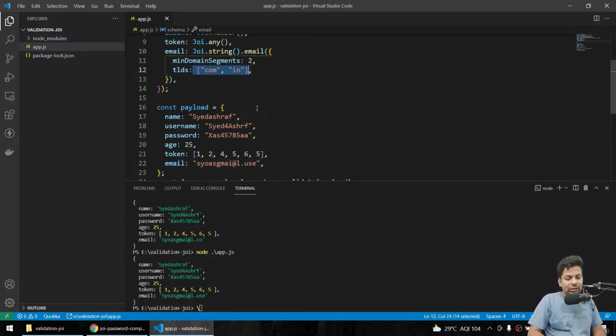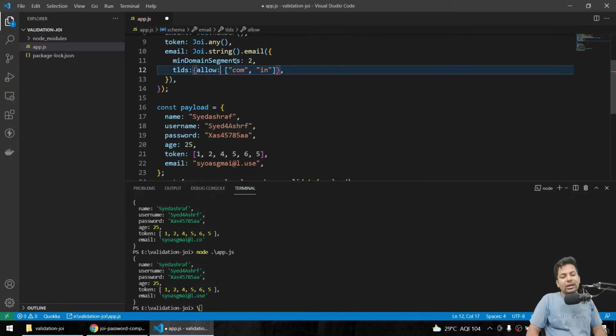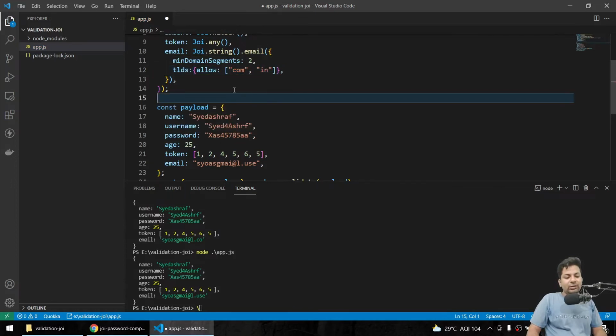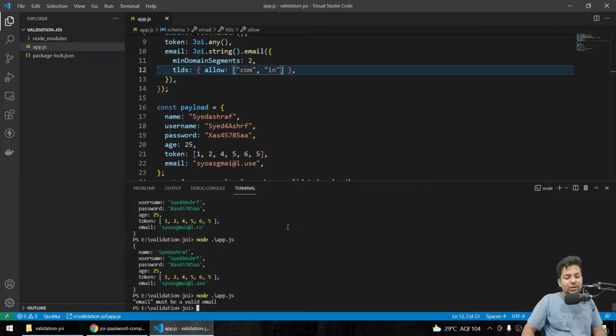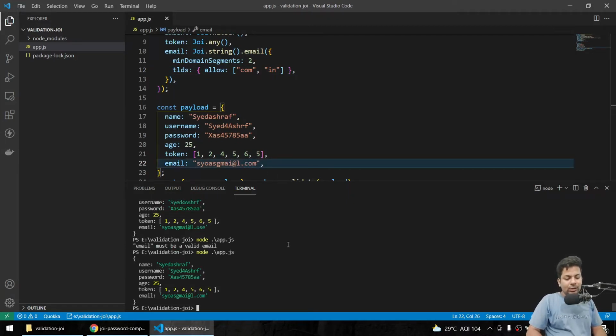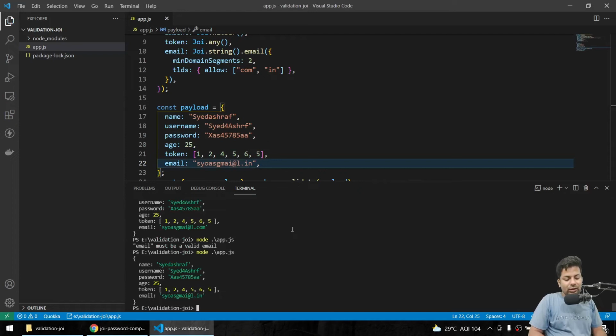We have to put curly braces in tlds also, and here we'll say allow. Then inside that we have an array. Firstly curly braces, then allow, then array. Okay guys, now if I hit, email must be a valid email. Now if I say .com, acceptable. If I say .uo, not acceptable. .in, acceptable. So this is how you can easily check if the person has a valid email of that particular company, or .com, .in, whatever you say.